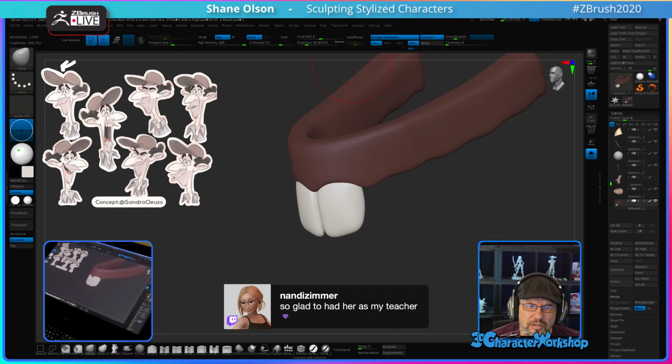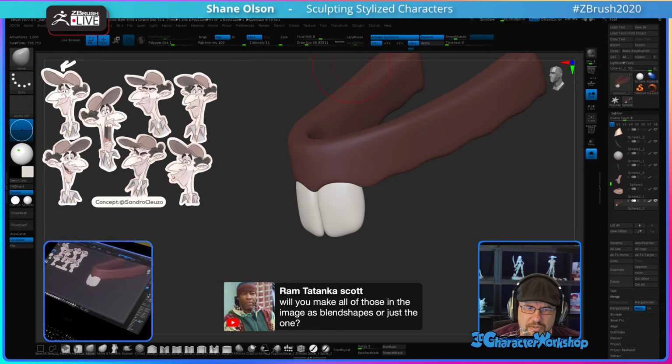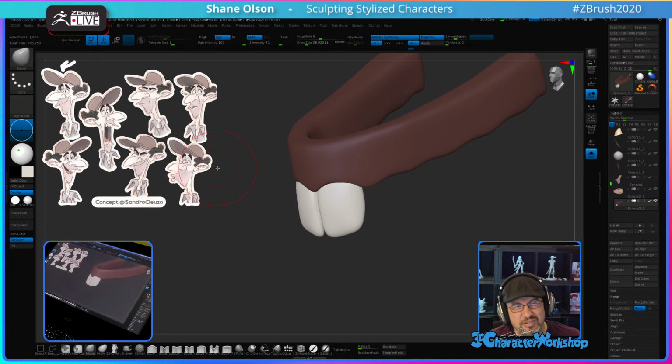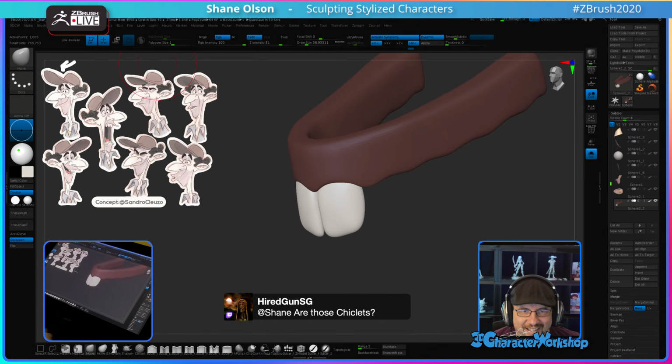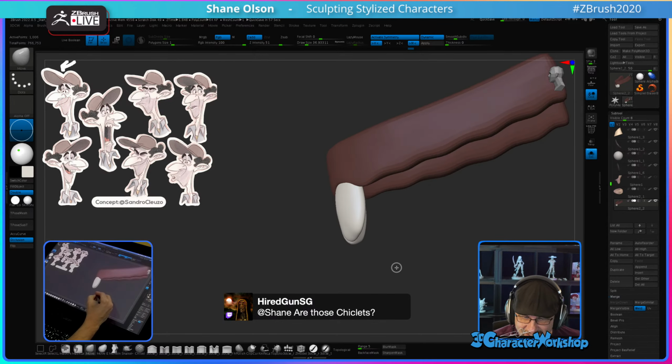Will you make all those in the image as blend shapes or just the one? I don't understand what you mean. Oh, am I making all these blend shapes? No, that's what you could do. You can make them blend shapes for animation, stuff like that. But for me, it's just kind of practice. Yeah, chiclets. Nice teeth.